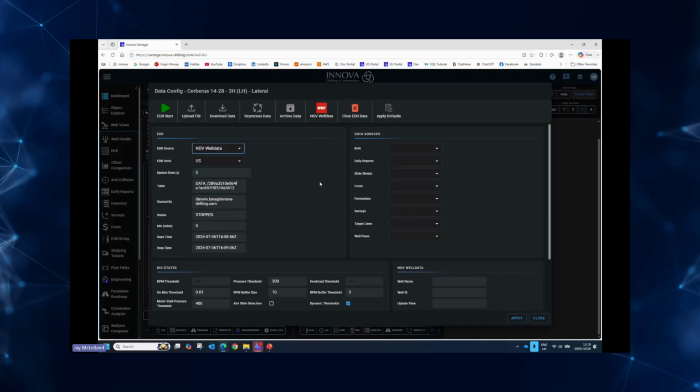If we skid the rig and we stop receiving WITS data, it will stop. Skid the rig back, we start receiving data, it will start again.